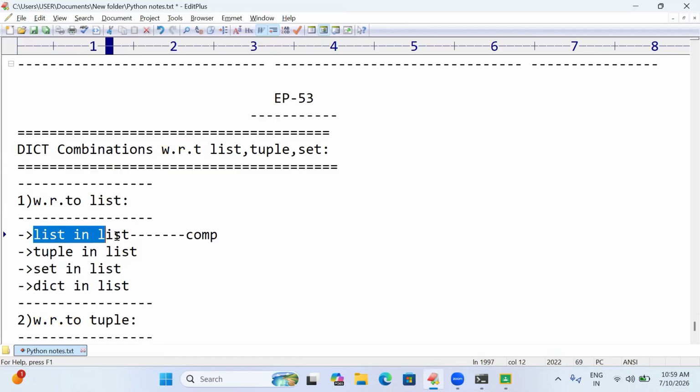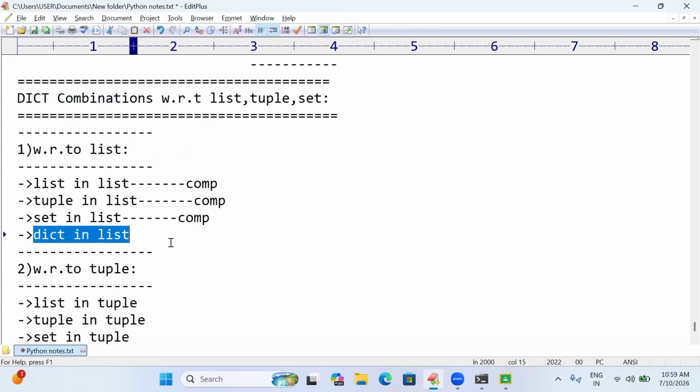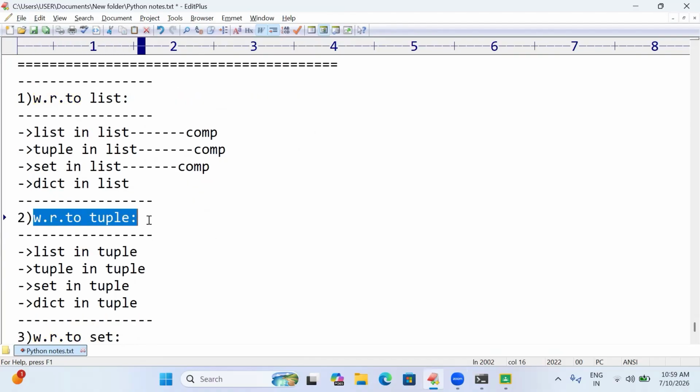See, we have list in list. This list in list we have completed as inner list or nested list, right? We have also completed tuple in list and set in list in the set combinations. So we have to complete dict in list.